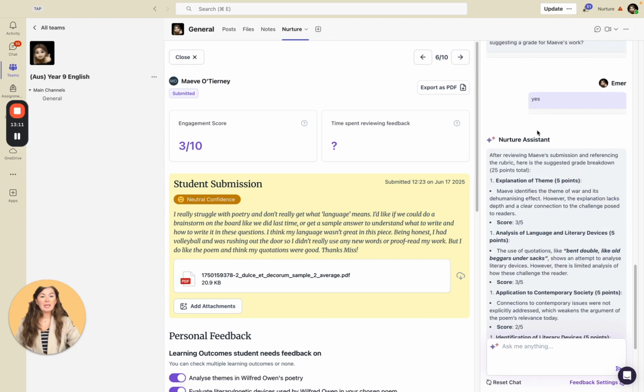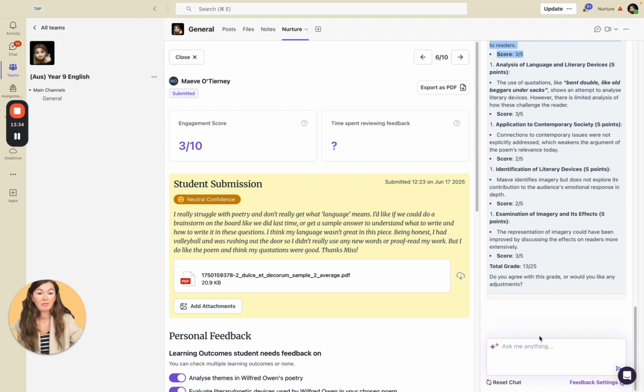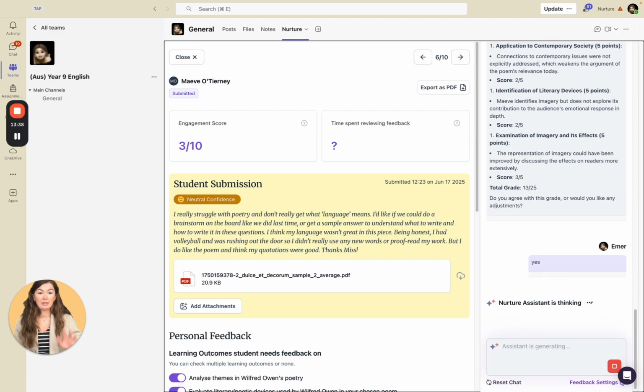So the nurture assistant then has repeated back the rubric I've uploaded in the background and explains why it is giving the student X amount of marks per section. So for example, for explanation of theme, the student identifies the theme of war, however, the explanation lacks depth and a clear connection to the challenge posed to readers. So therefore 3 out of 5 there. So total grade 13 out of 25, so I'm going to say that I agree with this.